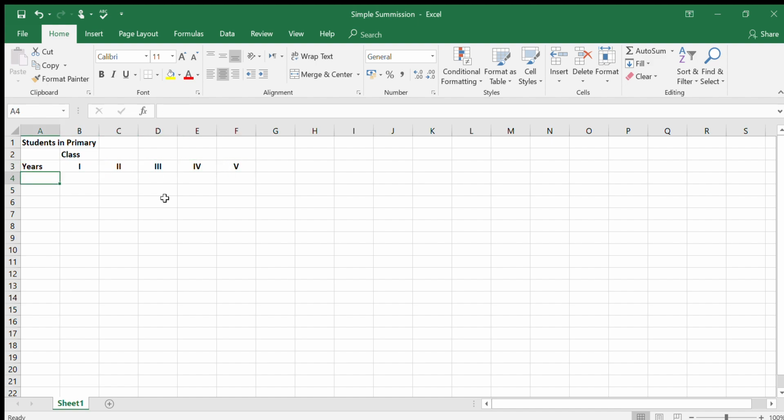In years we can write 2010, 2011, 2012, 2013, and 2014.